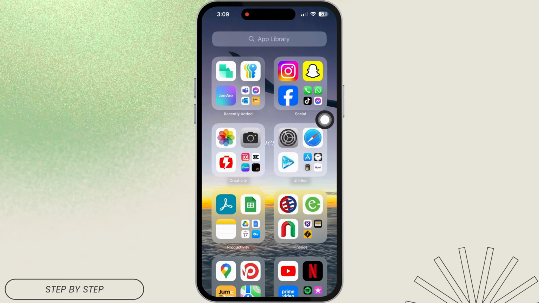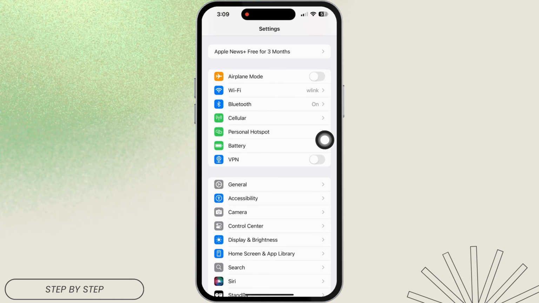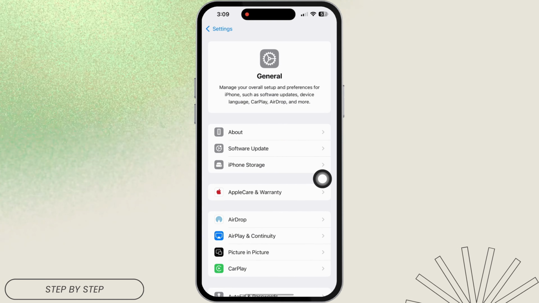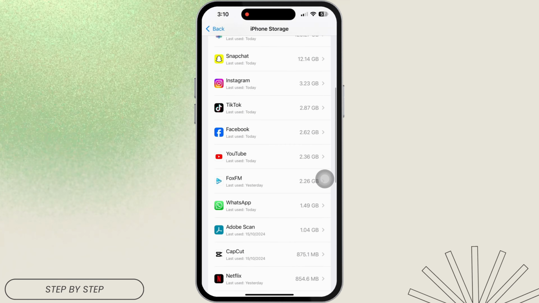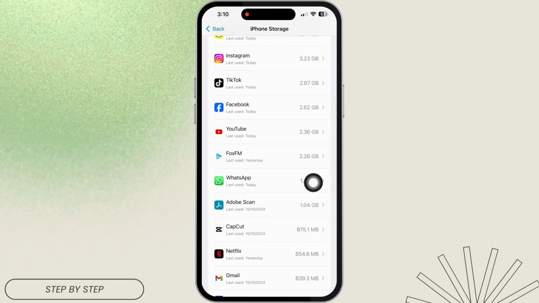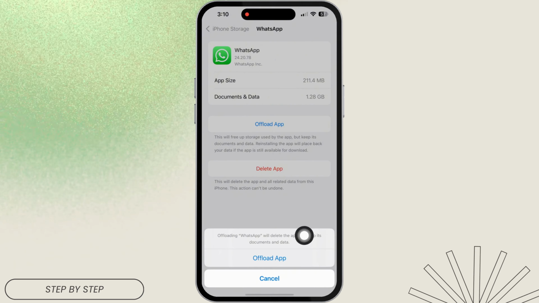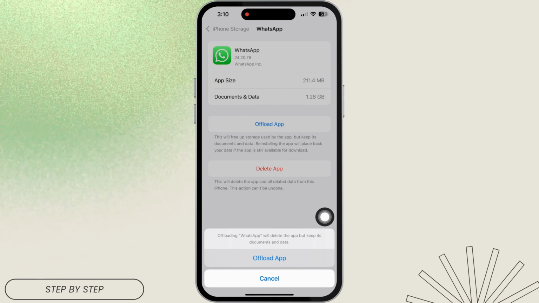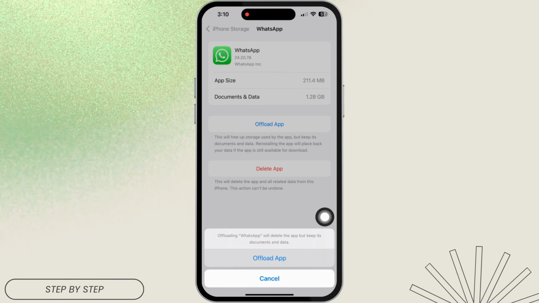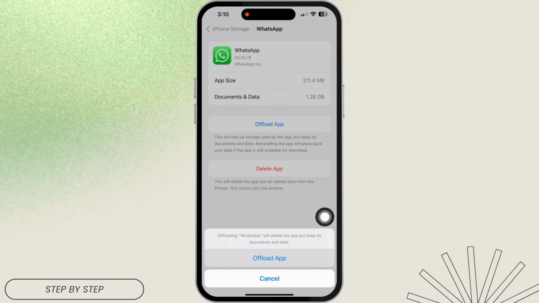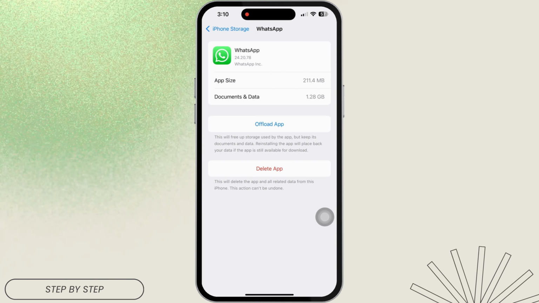If not, launch the settings application on your device. Now, tap on General and then on iPhone Storage. Here, scroll down and find the WhatsApp application and tap on it. Now, tap on the Offload app option and offload the app and reinstall the app again, as doing this will clear the cache in the application. Doing this will also free up storage used by the app and will further fix the bugs in the app.